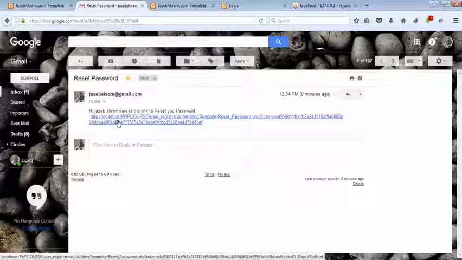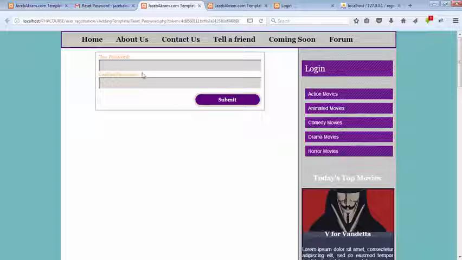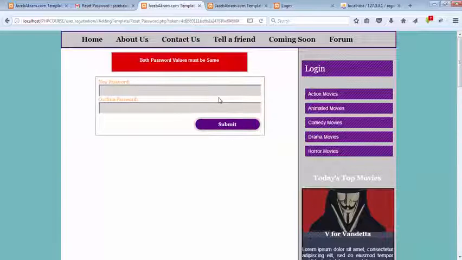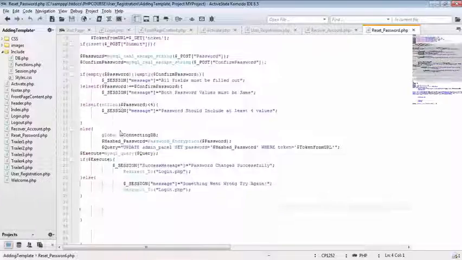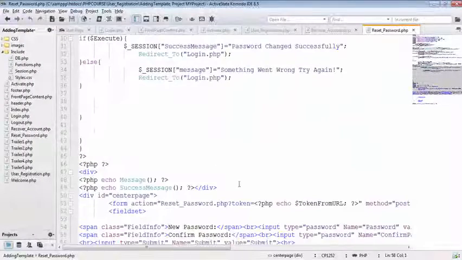I can click on this email now, and it has the new directory of adding template. Click on this one. Now I can choose new password. If I give it wrong password here, submit, our validation is working fine, and we still got the reset token because in the reset password file where we added this reset_password.php, we made this token the echo token from URL.